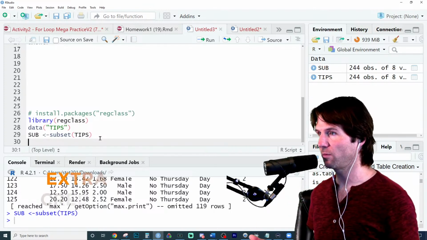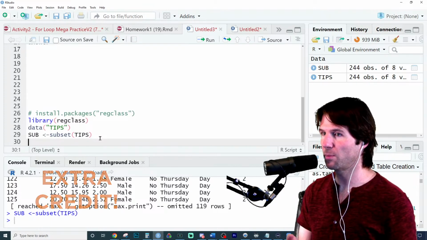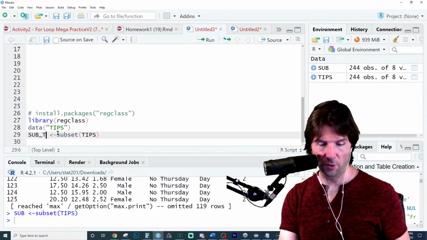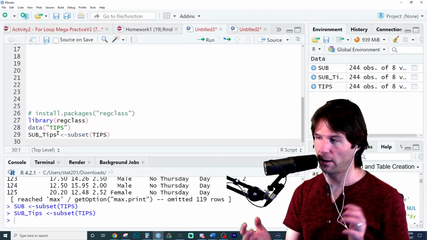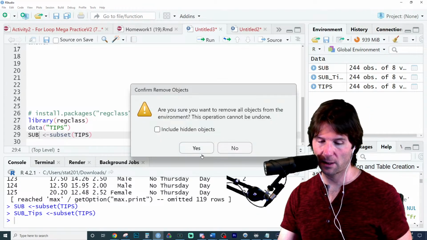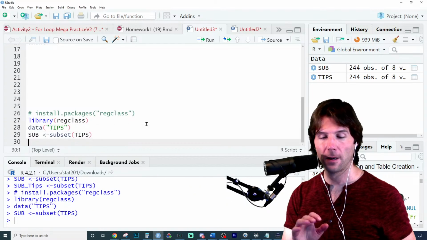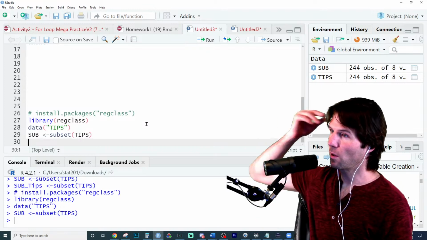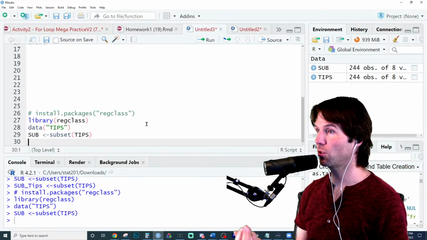Usually I call this thing sub just for my subset. You could call it sub tips, whatever you want. Some people will do things like sub underscore tips, whatever you like. Just store the object and create it. That way you still have it to work with. I classically just call it sub every time, and that's where I use my subsets at. So now that we have this, it's just a carbon copy of the tips data frame because there's no conditions here.